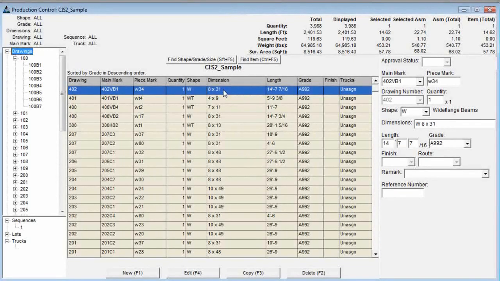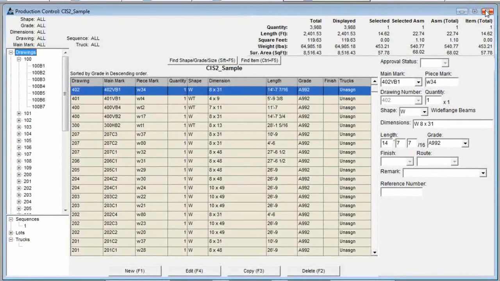To import a backup copy back into FabSuite, simply follow the import procedure we did earlier and specify the backup file location and click on the Import button.